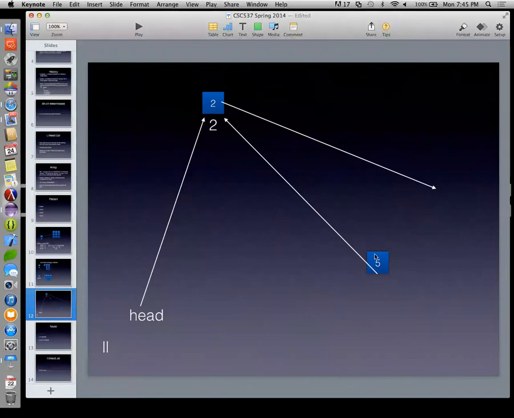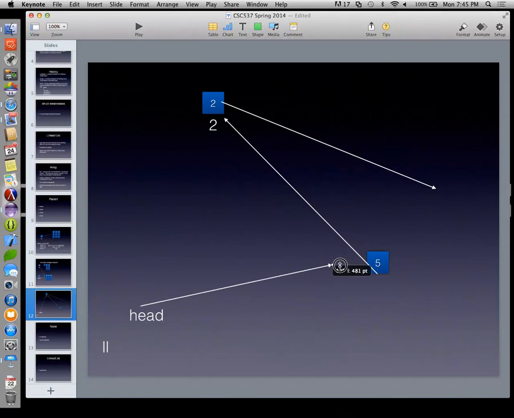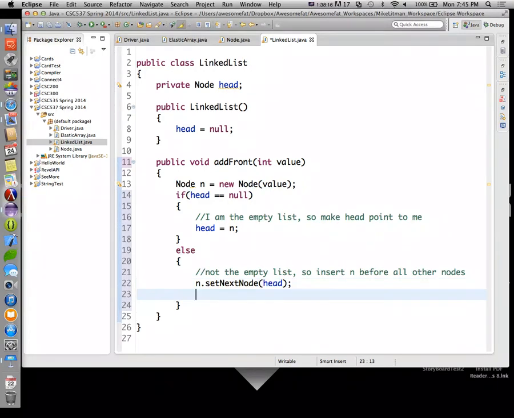So we want n's next node to be equal to the memory address that head is equal to. So they both point to the same place. Does that make sense? Then we want head to point to n, which drops that down to a 1. Understand how the order there is very important? Make sure we update the new node first, then make head point to the new node.